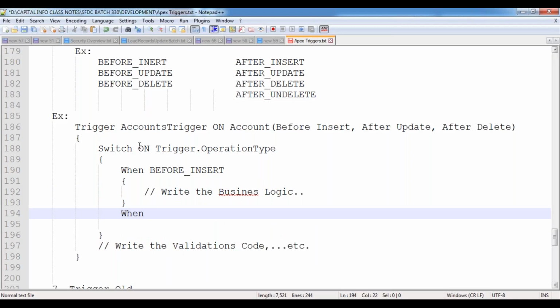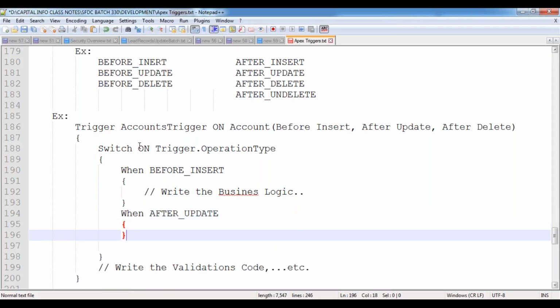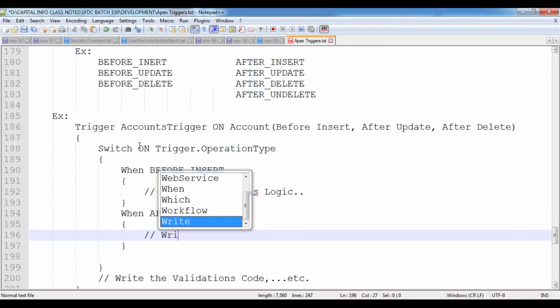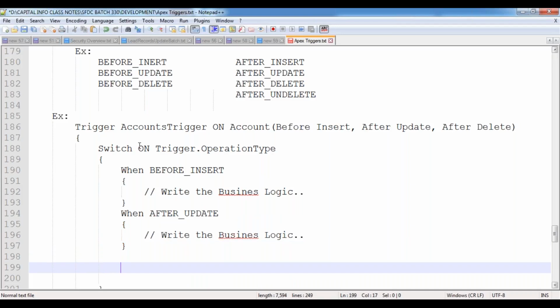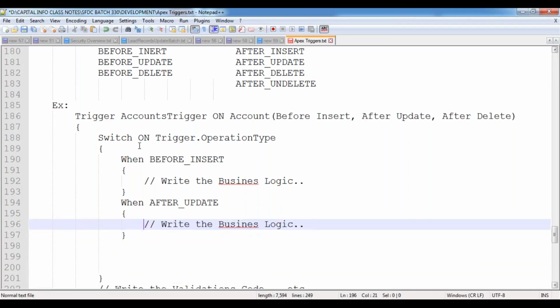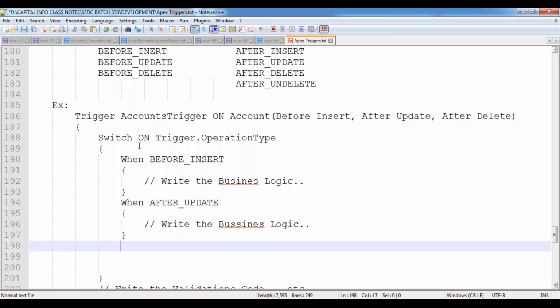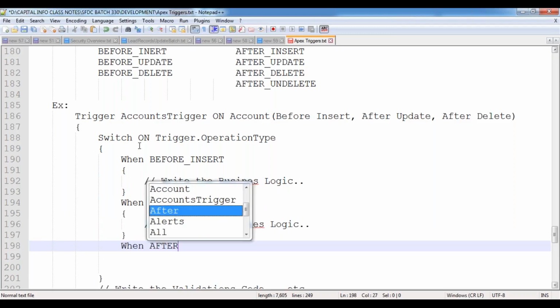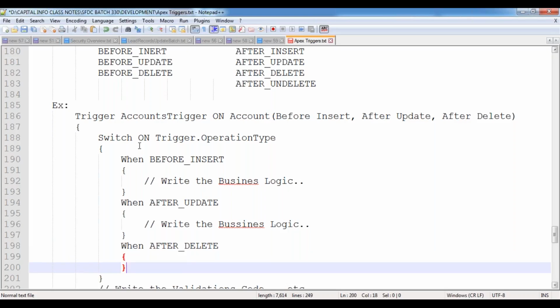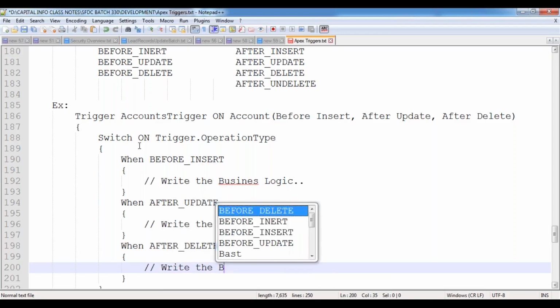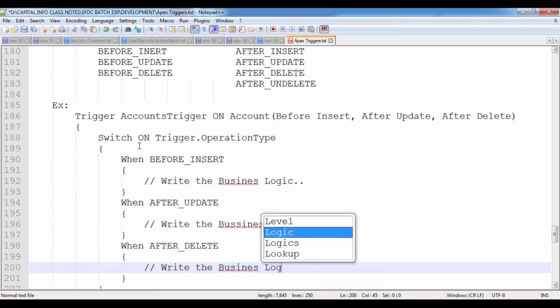Next, when after update, then write the business logic. When after delete, write the business logic. Write the business logic, depends upon your requirement.